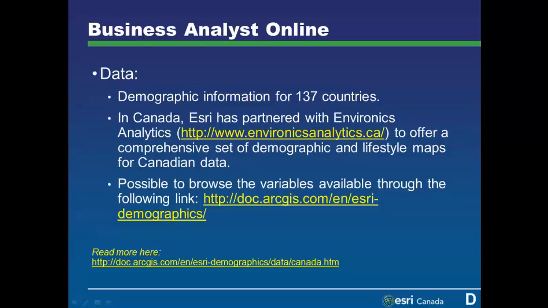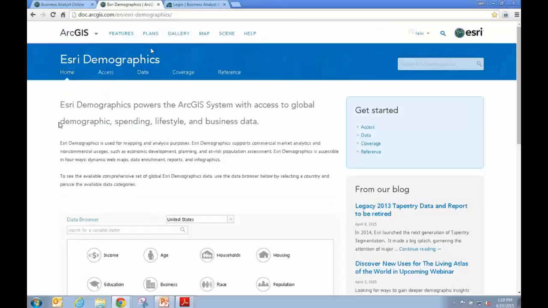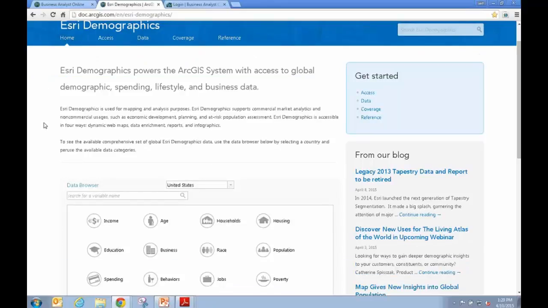But before I get there, I thought I would show you how you can review the data before you go in and start any of your analysis. And I'll just switch over here. So here on this web page, we can review any of the demographic data that is available through ArcGIS Online. Now, I referenced before that Esri has made data variables available for 137 countries.